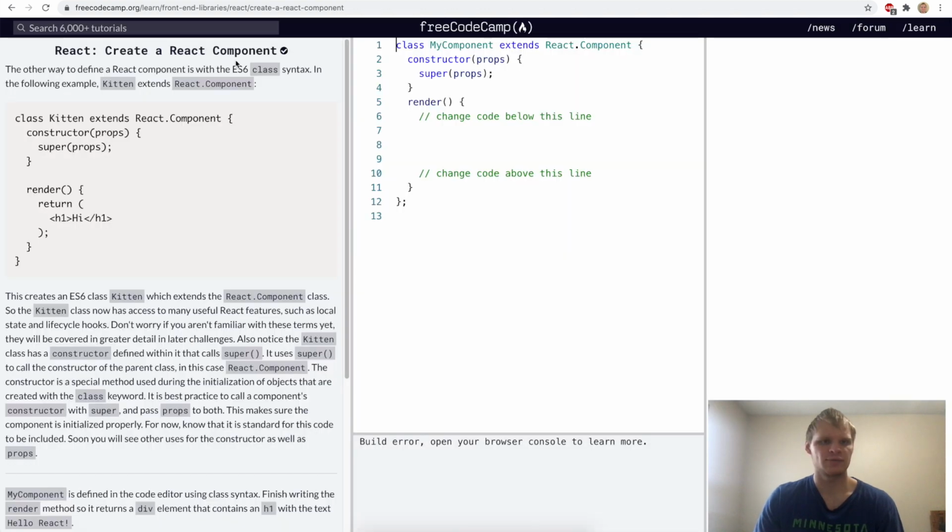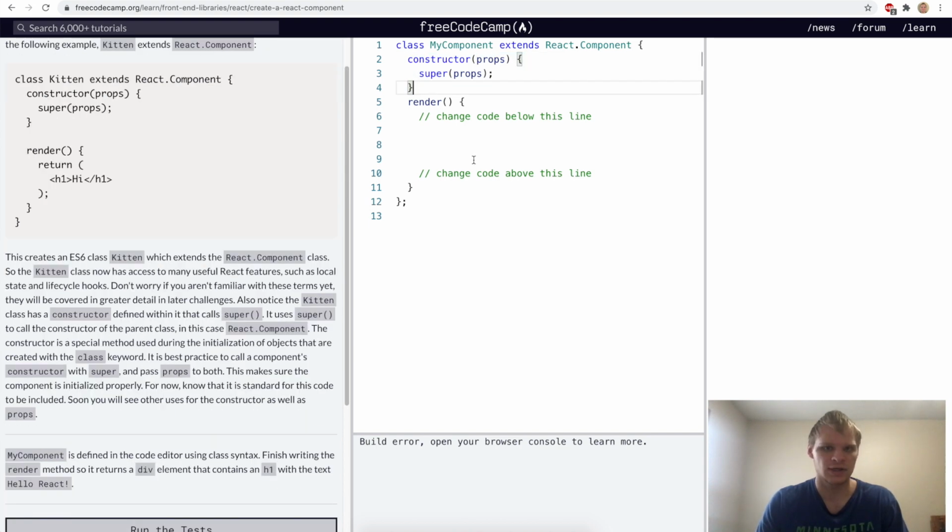Yep, create a React component. There's multiple ways to define a React component, and this way is using the class keyword. And this is actually a kind of old way of doing things. In my opinion, we should just be using functional components just because it looks a lot cleaner and we don't need this constructor props, super props type dealio in here. And also we can just do return instead of this render return, which is also kind of weird, but it's helpful to learn both ways of doing it.